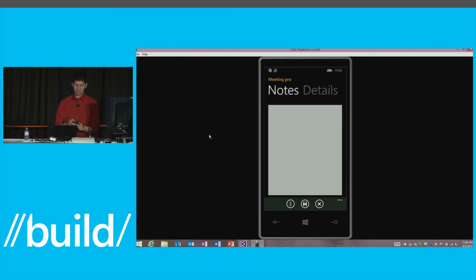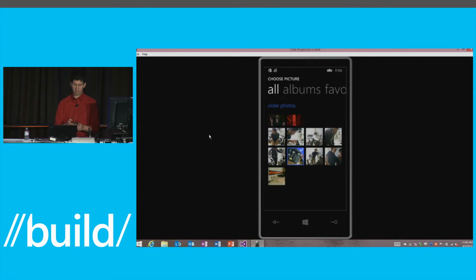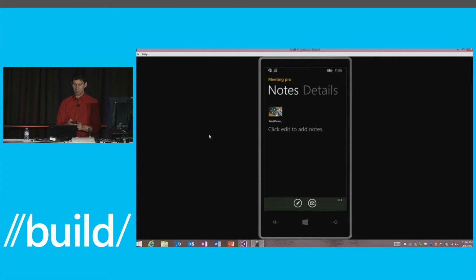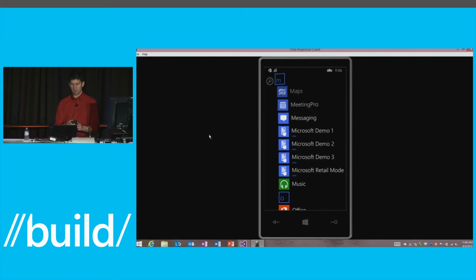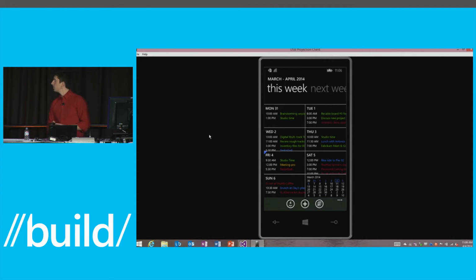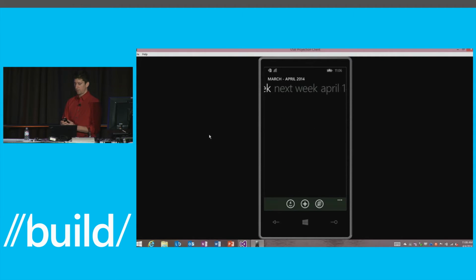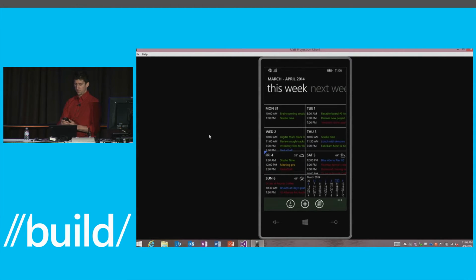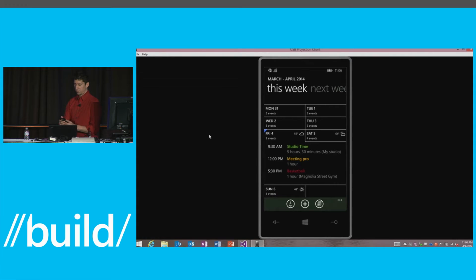I can tap the edit button at the bottom, and I'll tap an attachment. We'll take an existing image, and we'll just tap one of these images here. And I'm going to save it. So now we have a meeting that has the notes on it already. Where this is interesting, I think, is when we go back and into this first-party UI. Here you see the new week view for the calendar application, and we can scroll through. And here on Friday, April 4th, we have the Meeting Pro appointment.